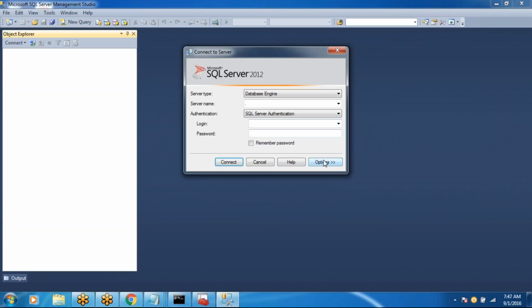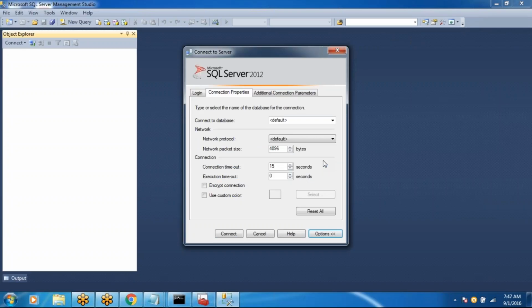And the third thing is, if you see here, options, connection properties, connected to database. By default, it is default. I mentioned over here, by default, if you mention default, then it would connect to your master database if you are having Windows authentication, or if you are using SQL Server authentication, then it would be connecting to the default databases whichever you have provided in the list.